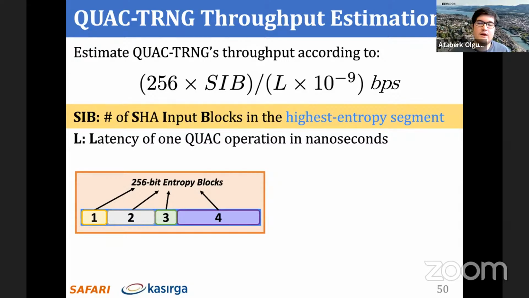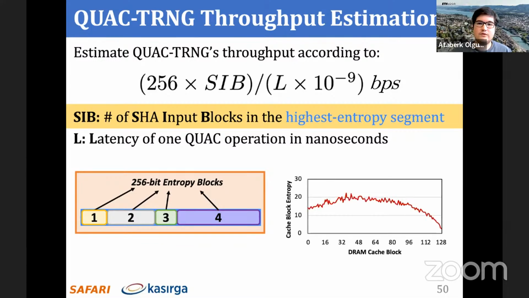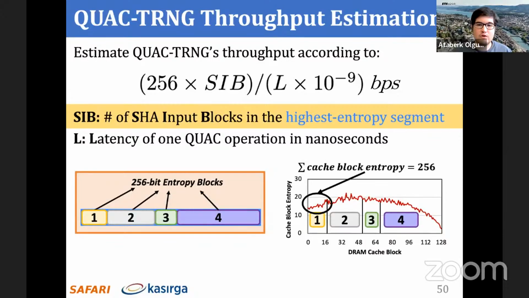In this example, there are 4 arbitrarily sized SHA input blocks. And we identify these blocks by rigorously characterizing DRAM modules for entropy resulting from QUAC operations. As an example, this figure plots the entropy of individual cache blocks in a high entropy DRAM segment. And to identify a SHA input block, we find a set of contiguous cache blocks that have a total of 256 bits of entropy.